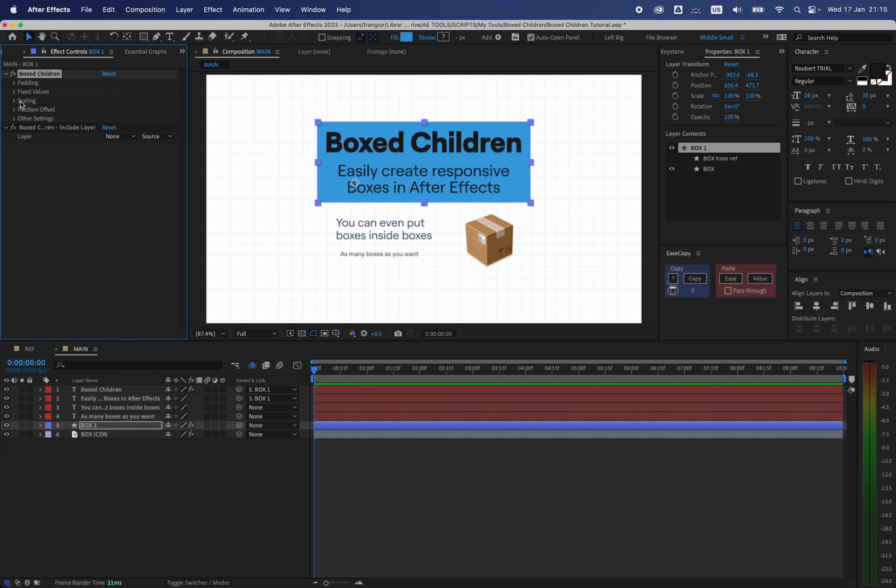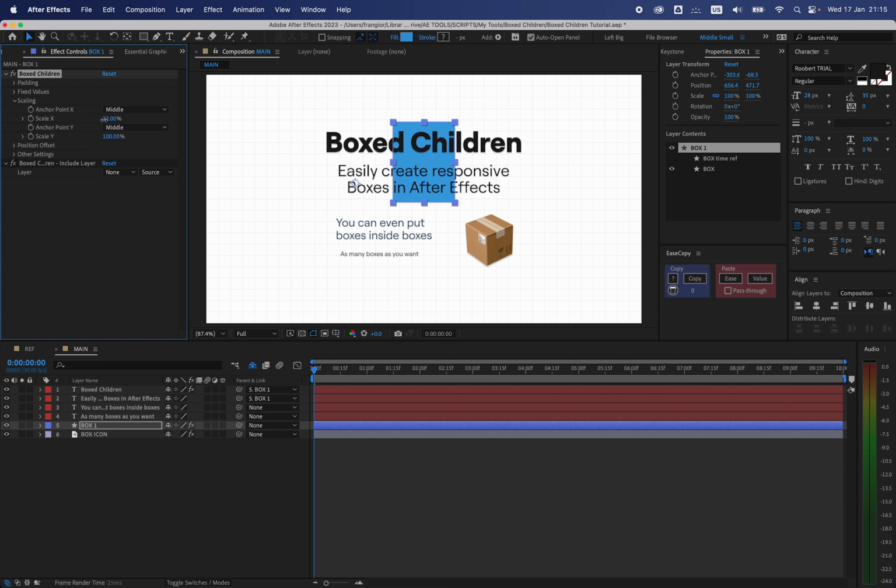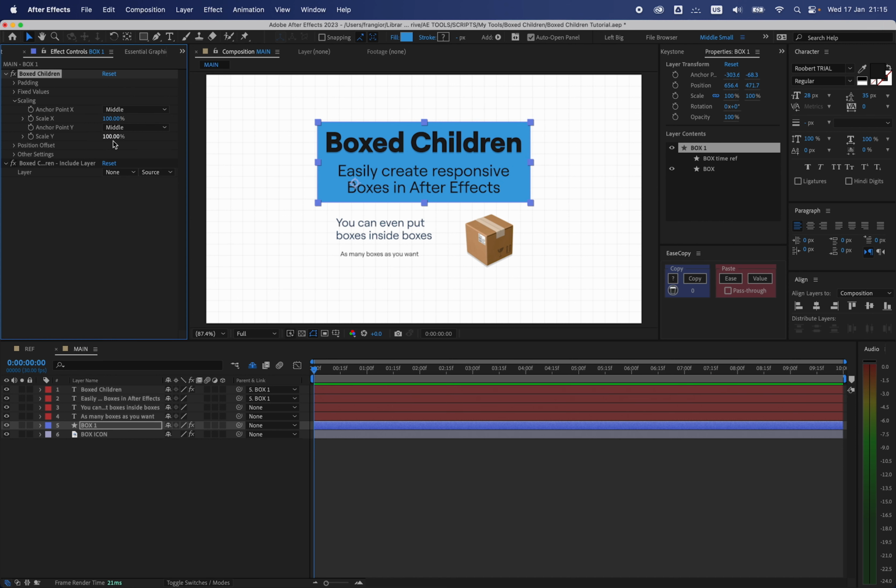You also have scaling. This basically allows you to scale the box in both the X and the Y axis. And you can also select where the scaling starts from, right? In this case, from the middle on the X axis, the scaling will start from the middle, like this.